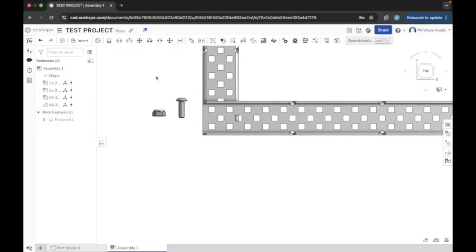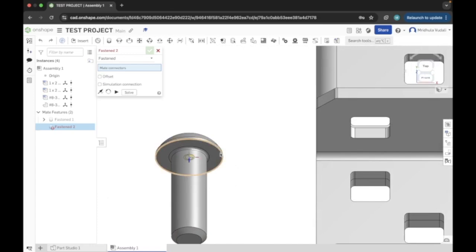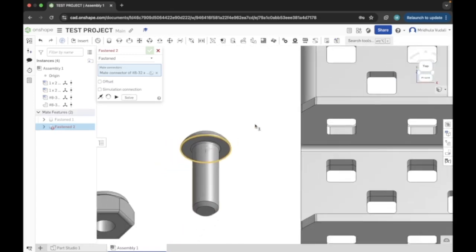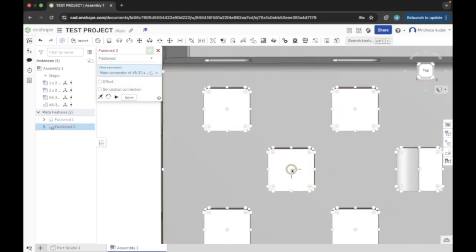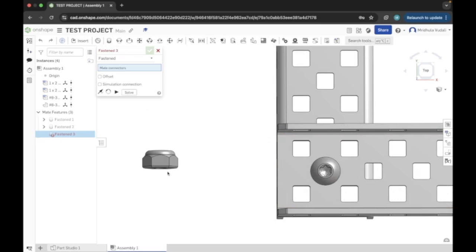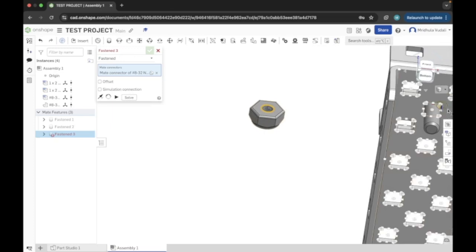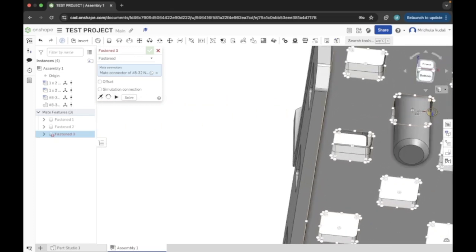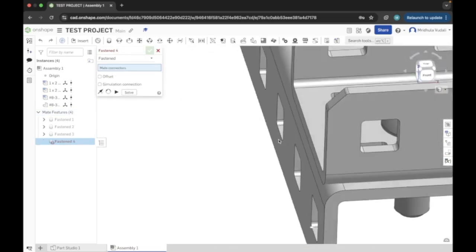Next thing we want to do is insert the screw into this hole and then insert this nylon nut on the other side here. For screws, you want to use this bottom face here and then just fasten it to that same hole. And again, with your nylon nut, you're going to use this bottom face here, fasten it like so. There we go.